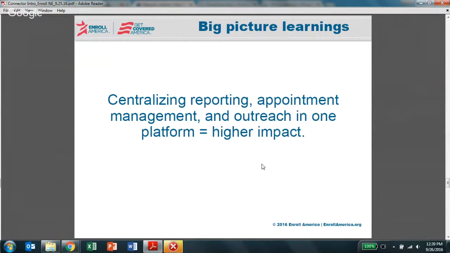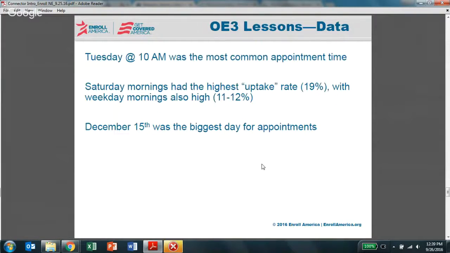Also, having centralized reporting and appointment management is really very convenient. And being able to do all of that means that we're able to reach more people. Like I said, since open enrollment 2, we've had 250,000 appointments kept. That's a lot of appointments in the country using just one tool. So we do know that that allows for higher impact in the enrollment world.